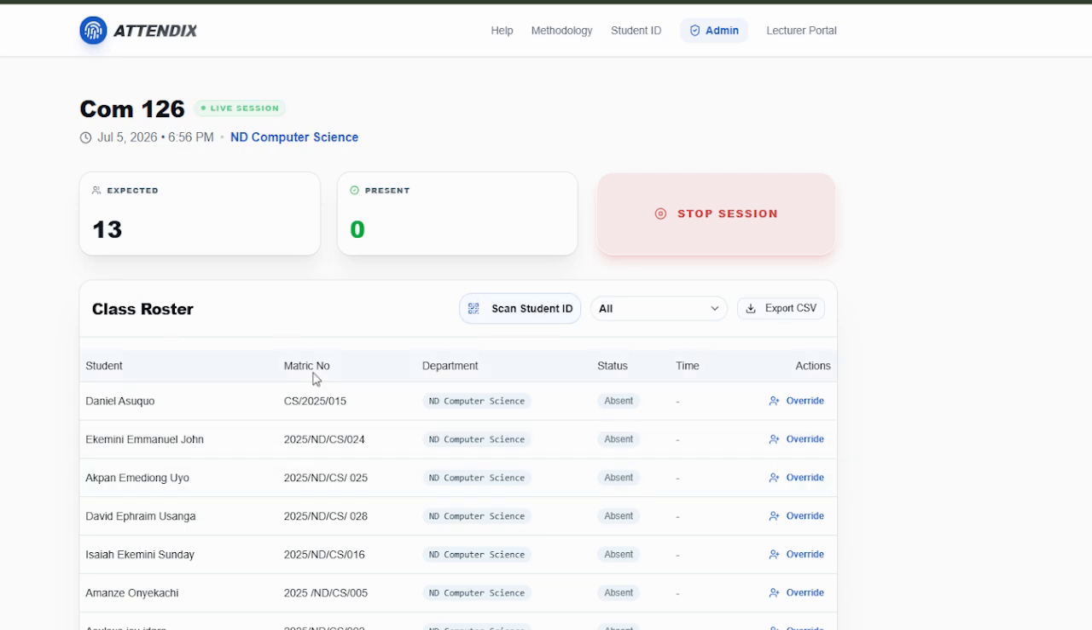Here we have the class roster. The section is open. Once a student puts their fingerprint, it immediately marks them present. But by default, they are absent. Here, the lecturer has the right to override. The lecturer can use the ID or the lecturer override, for which the lecturer has to give us a reason why he or she is overriding.